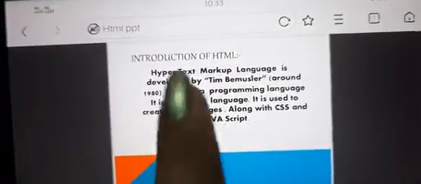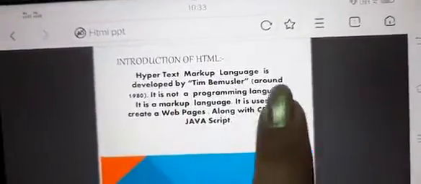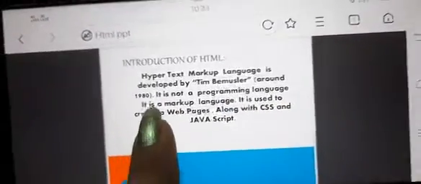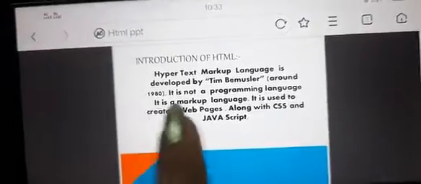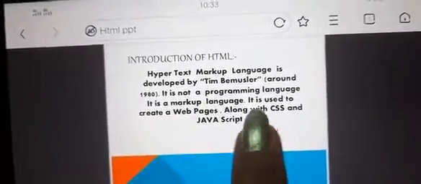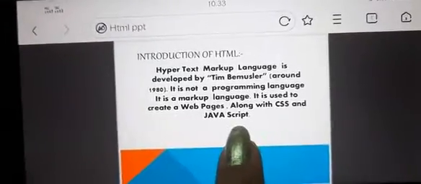Look here. First of all, the introduction. Hypertext Markup Language was developed by Tim Berners-Lee around 1980. It is not a programming language, it is a markup language. It is used to create web pages along with CSS and JavaScript.